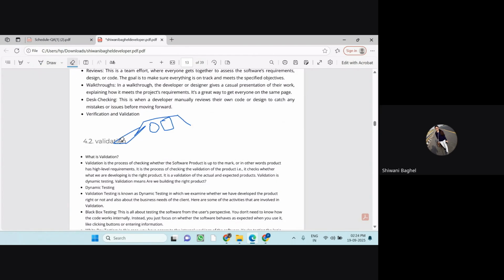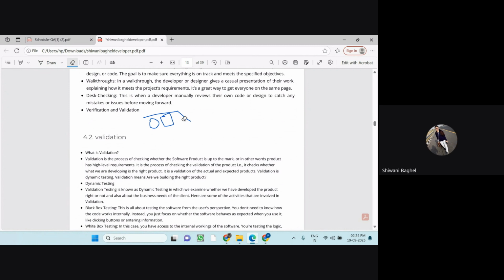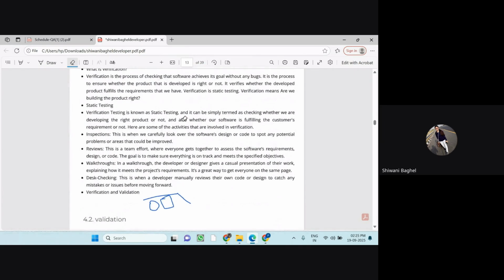Simply, you understand, first you design a car. First you design the wheel and engine and body. Every part you design, but you check in the final touch. You prepare it as a car. If your car is fully prepared, after that you check it. That is called validation. But in verification, you check every stage.